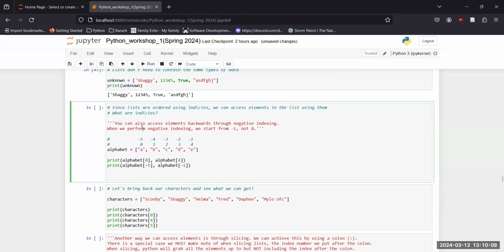Right? And so here, since lists are ordered using indices, we can access elements of them. So what are indices? They're basically the way you would access these pieces of data. They're how you refer to them. So we have a list called alphabet. We have our square brackets. We know it's a list. So if we print 0 and 4, you're going to see we're going to get A and we're going to get B.